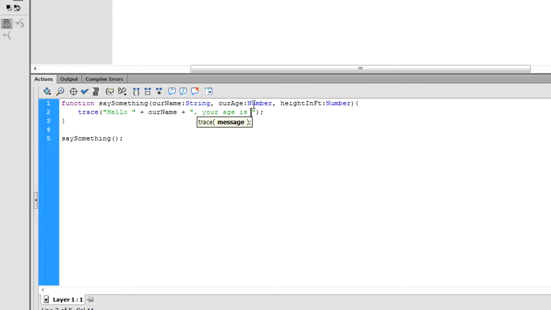Flash will not automatically put in spaces whenever you put in a variable. And even though it is a number, when you concatenate a string with a number or any other type of variable, like Boolean, it will automatically convert it to a string. So if we just type in our age, it'll automatically return our age.